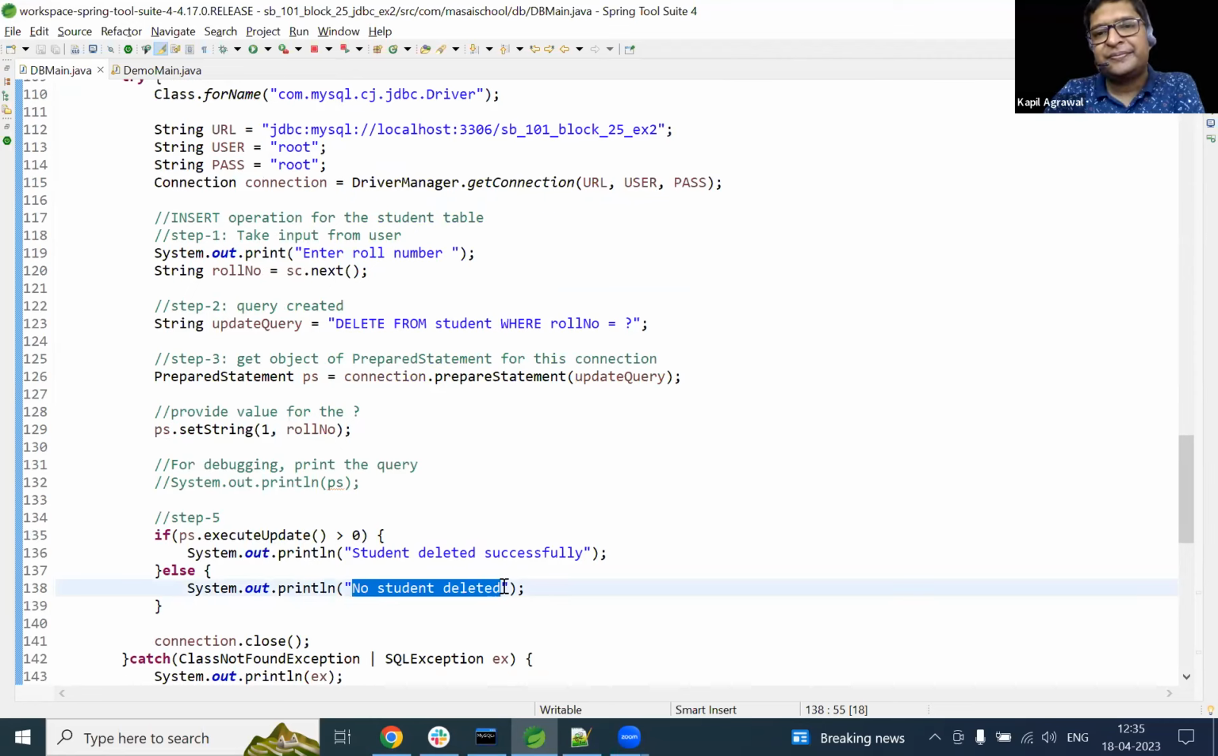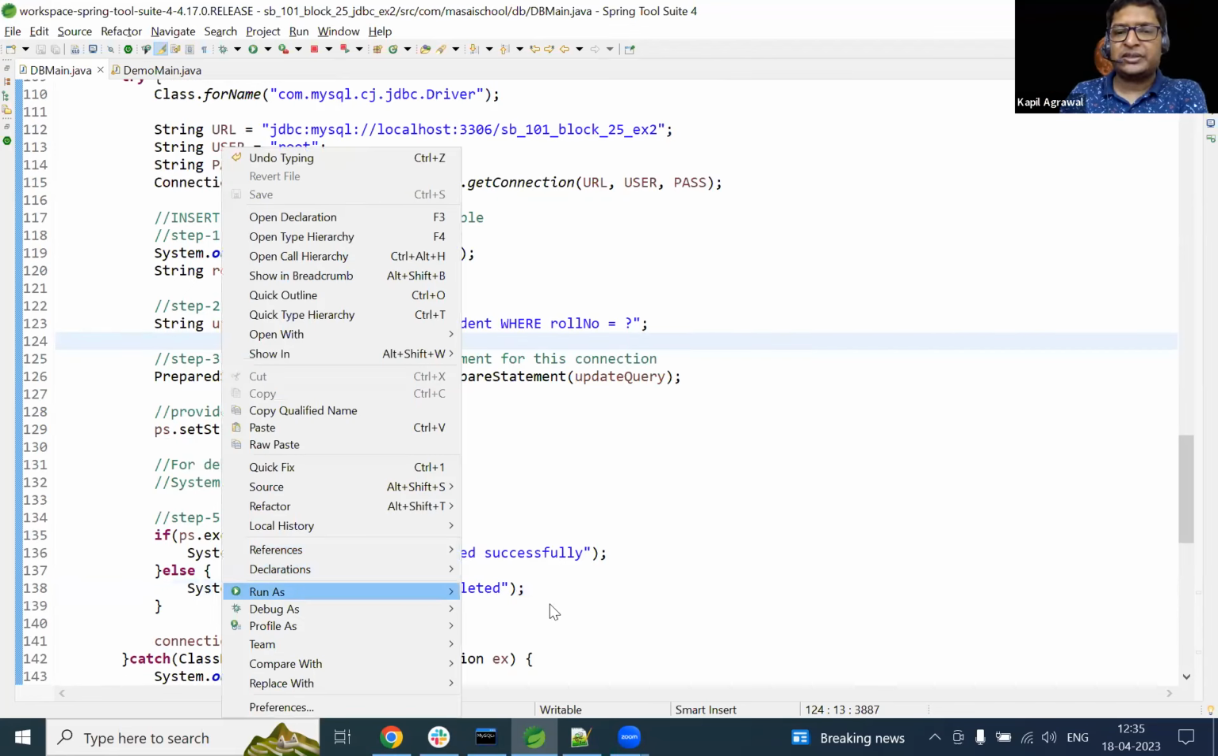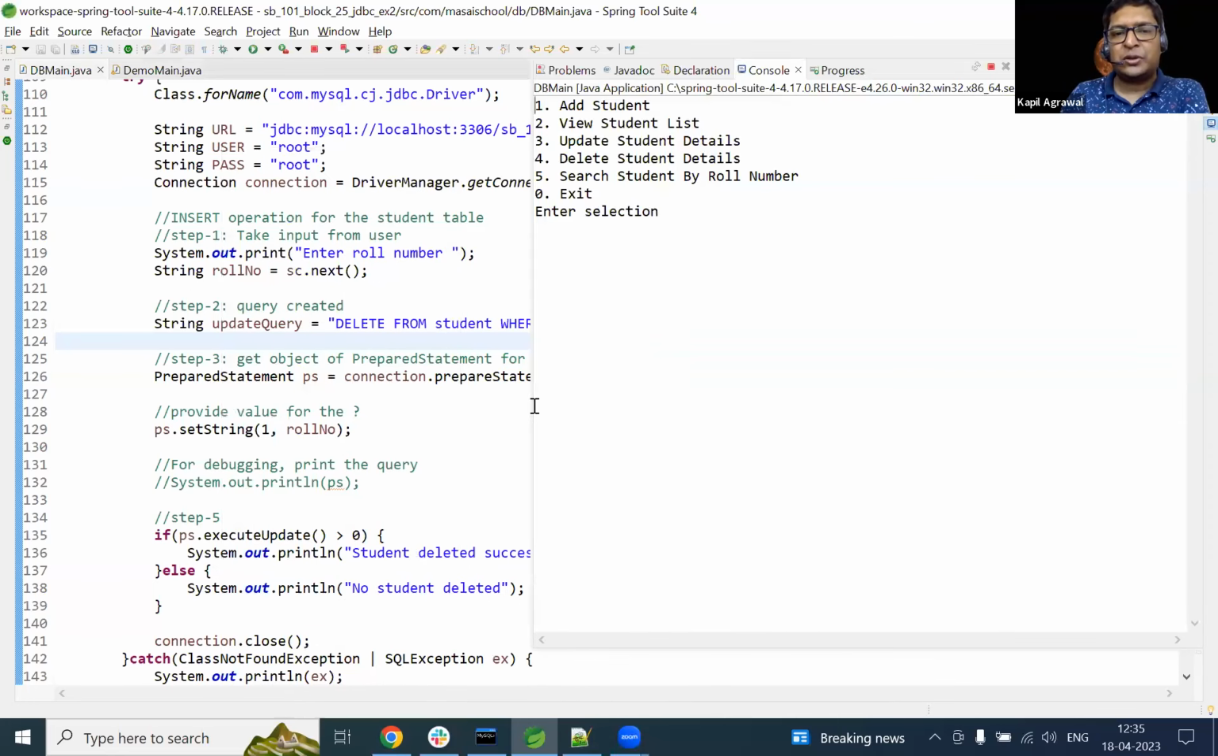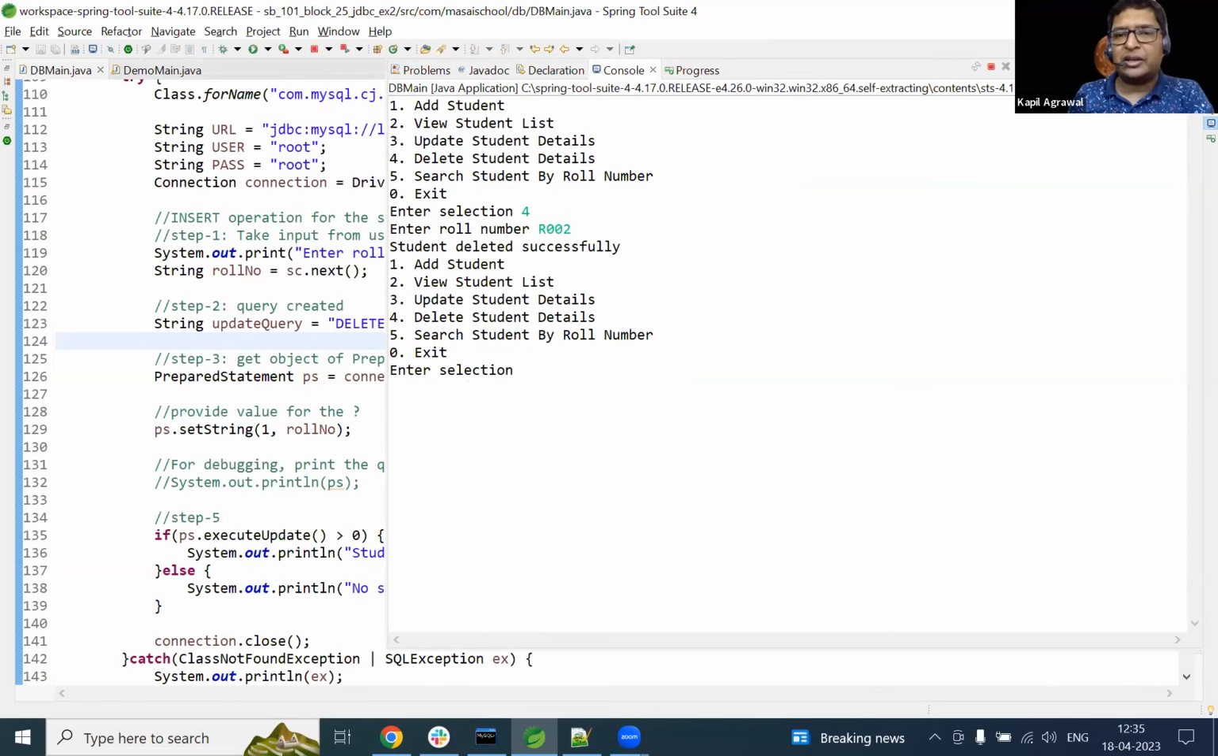Make sense? Right click, run as Java application. So I wanted to delete some student data, so I'm writing the choice. My choice is choice number 4. After choice number 4, it is asking for the roll number. For the roll number, I'm writing the value R002 and hitting enter. It shows student deleted successfully.